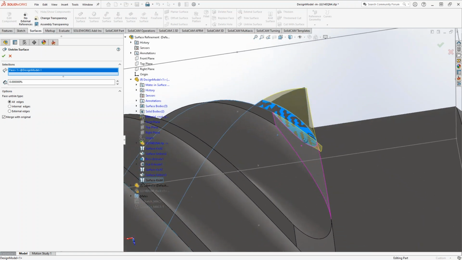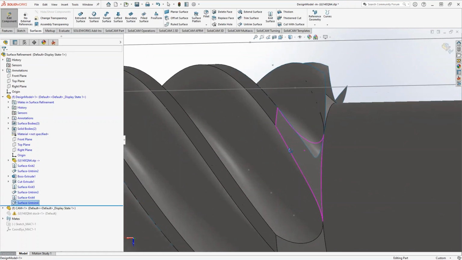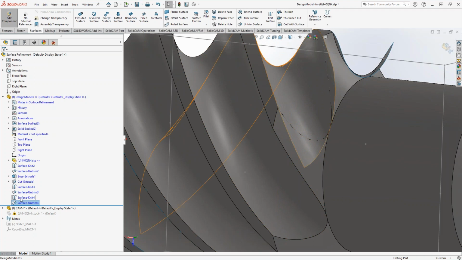So you can see there that it's making those sharp edges. Hopefully that's coming through. When I click the green check mark, it creates that surface. It actually is that surface that we knitted before, now untrimmed. It's almost like I just did an extension of those edges there.